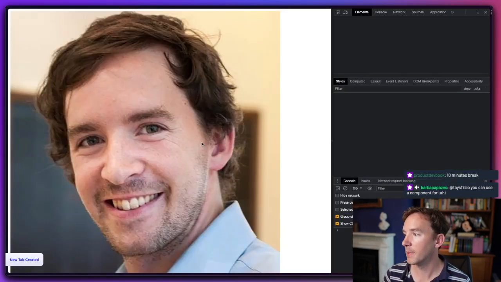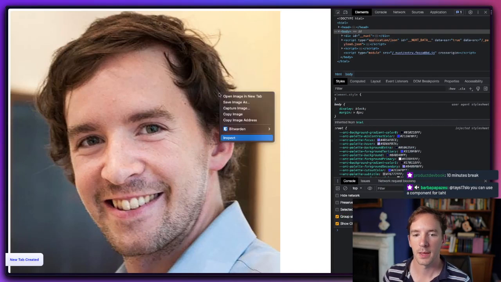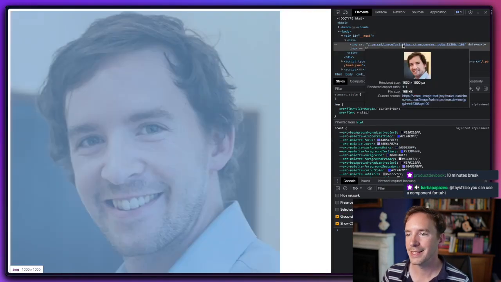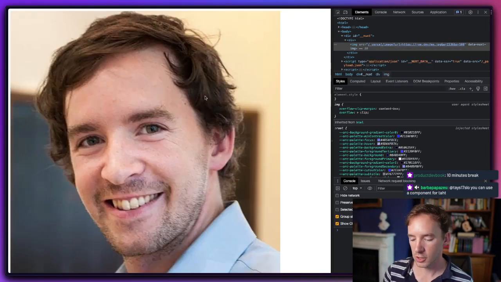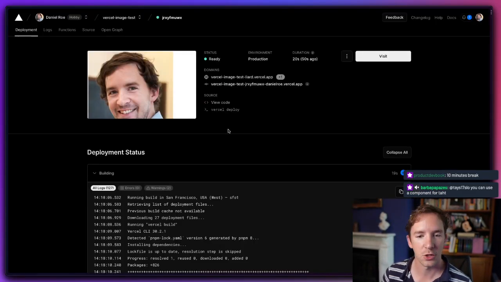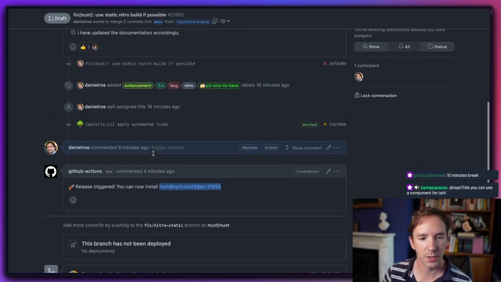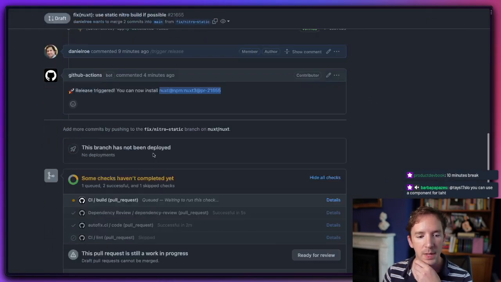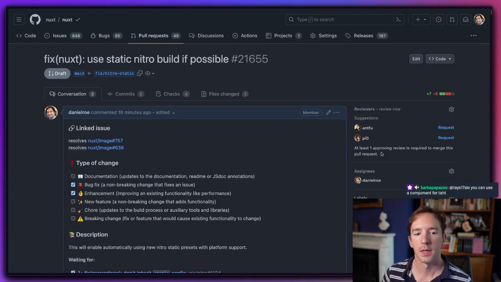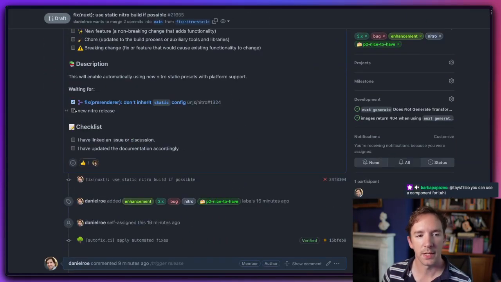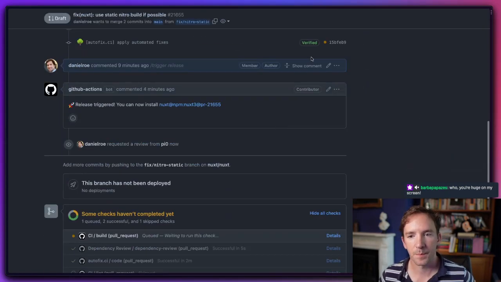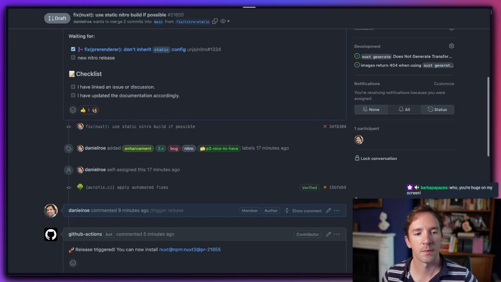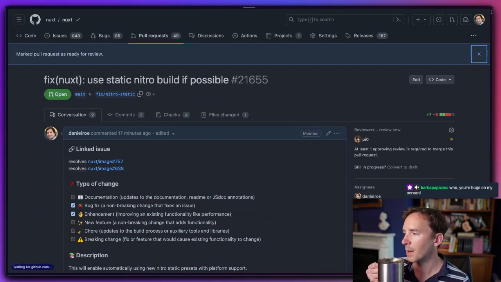And it's me, but is it me through Vercel? It is. So it's all working beautifully. This is a generated page, so I think we can happily say the issue is resolved. Good. That's really pleasing. So all we need is the new Nitro release, and we can merge this as well. Good. I'm pleased.